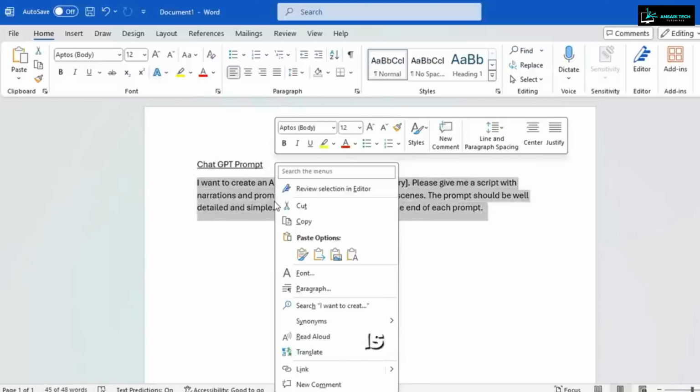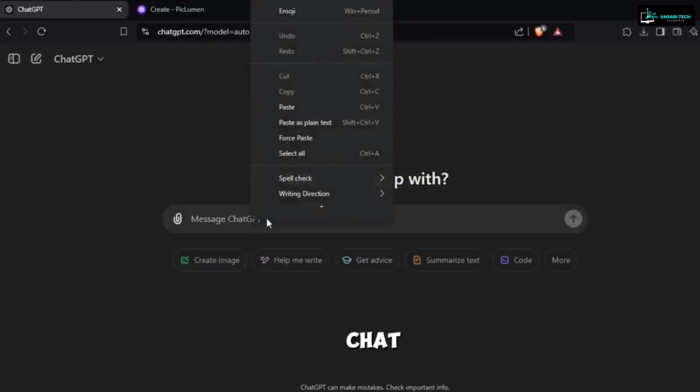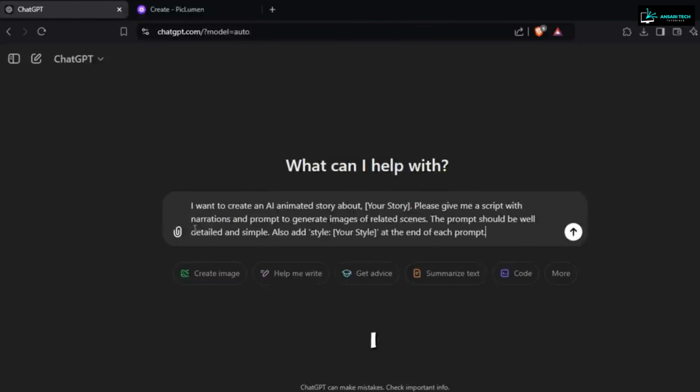So what you have to do is copy this prompt and paste it in ChatGPT. So basically it's saying, I want to create an AI animated story about, within brackets, your story. Please give me a script with narrations and prompt to generate images of related scenes. The prompt should be well detailed and simple. Also add style, within brackets, your style, at the end of each prompt.